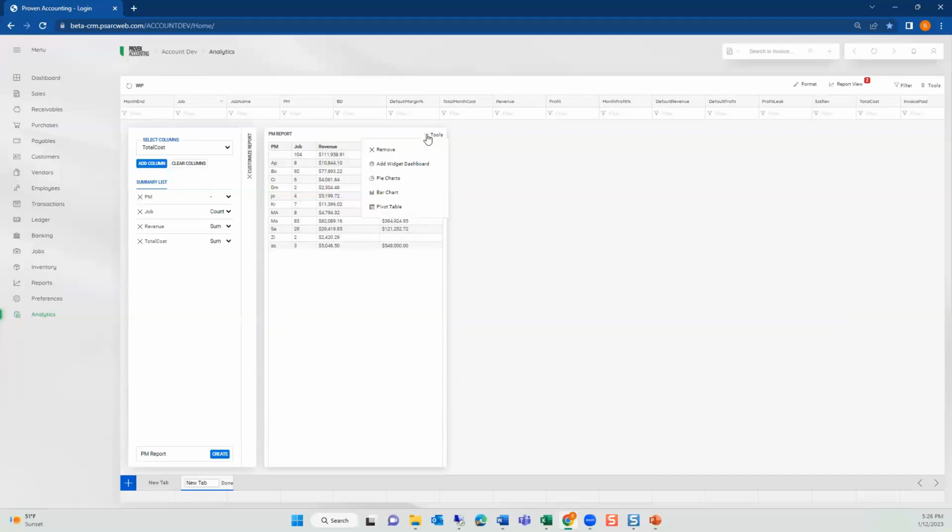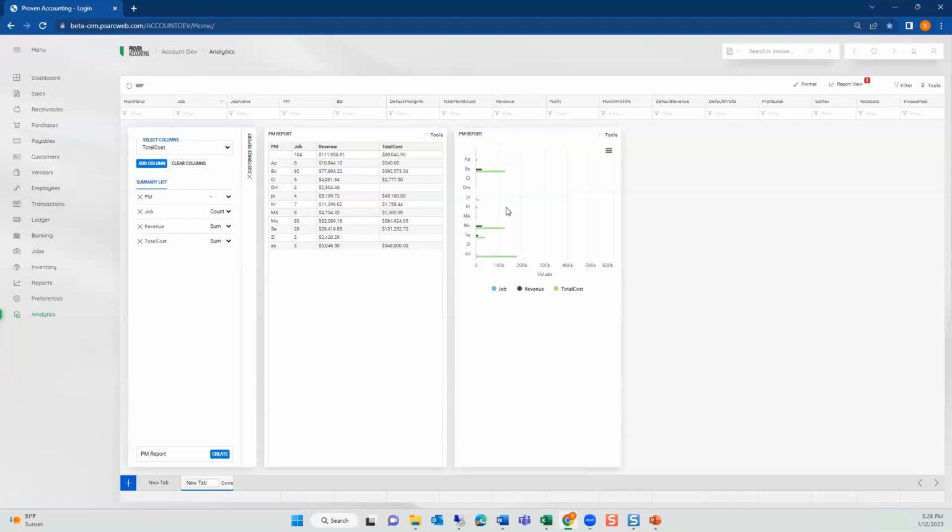Now to create a widget, we can simply either add this widget to the dashboard or we can look at a bar graph. Let's look at a bar graph. You can choose the value of your series. We're going to do how many jobs per project manager and create the chart.